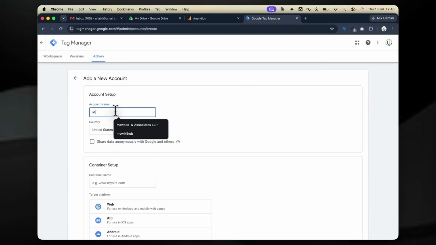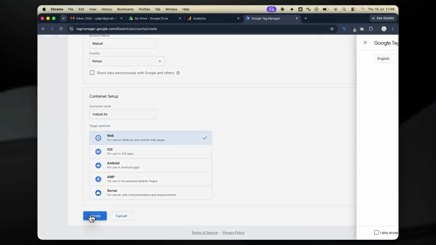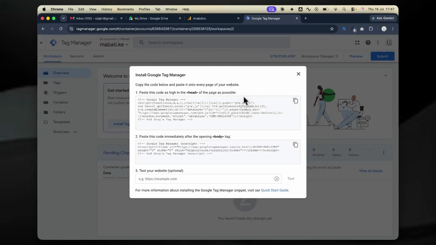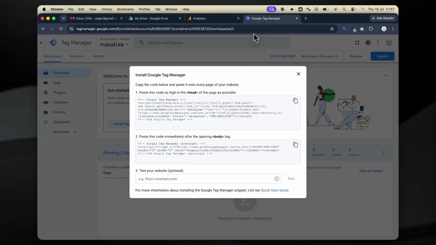Account name, just call it Mabati. Country Kenya, mabati.ke. That's the site name. Then we have the target platform, web. Then I create agreement. Yes. Okay. So I've already created. It has given me the Google Tag Manager code, and this one I'm going to paste here later. After pasting it, it's what it's going to use on the website.